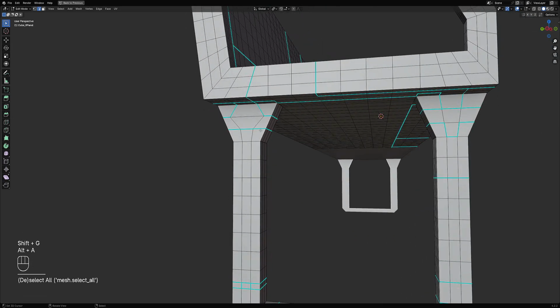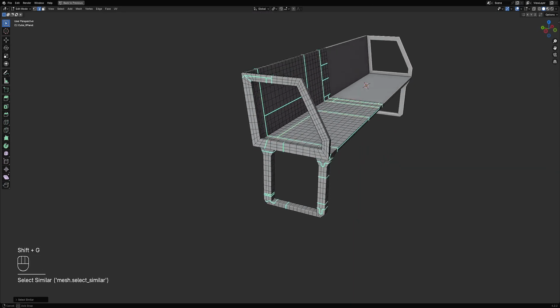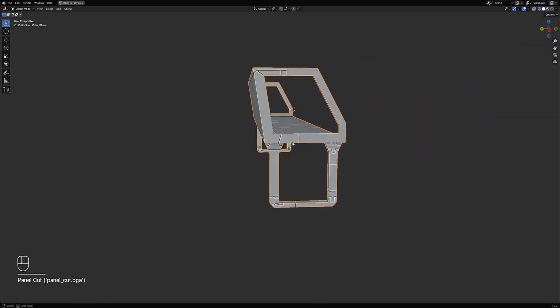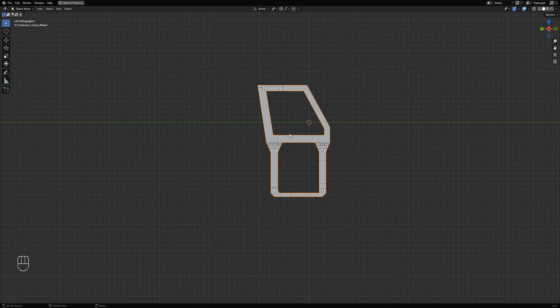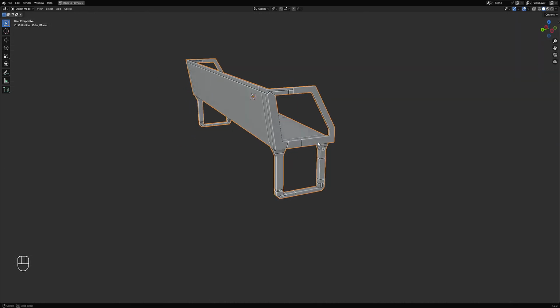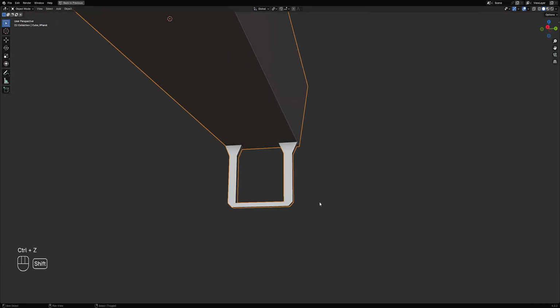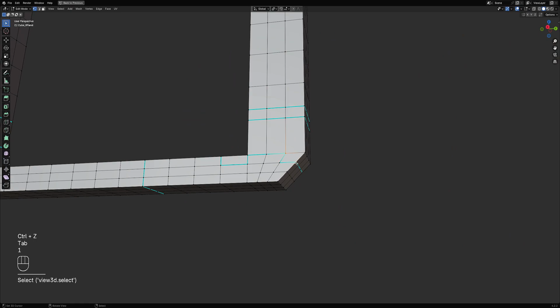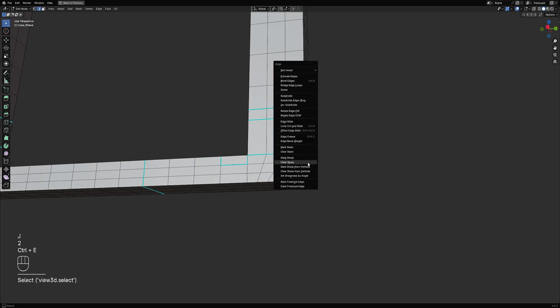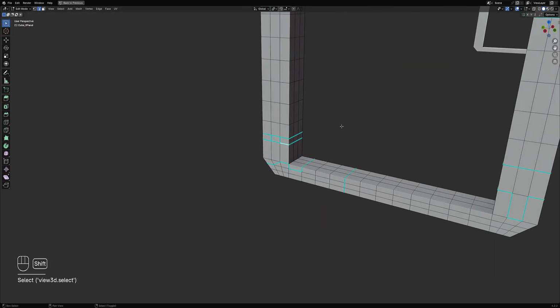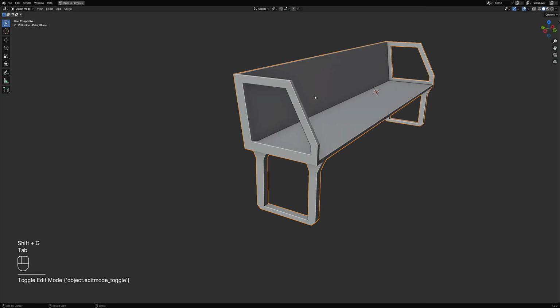Shift G. Select an edge that is marked sharp and Shift G sharpness. And then use Final Cut. There you go. The Final Cuts are less sharp now, except this one. Okay, let's change this one as well. Control E, clear sharp, then mark sharp. And use the select similar functionality again. There you go.